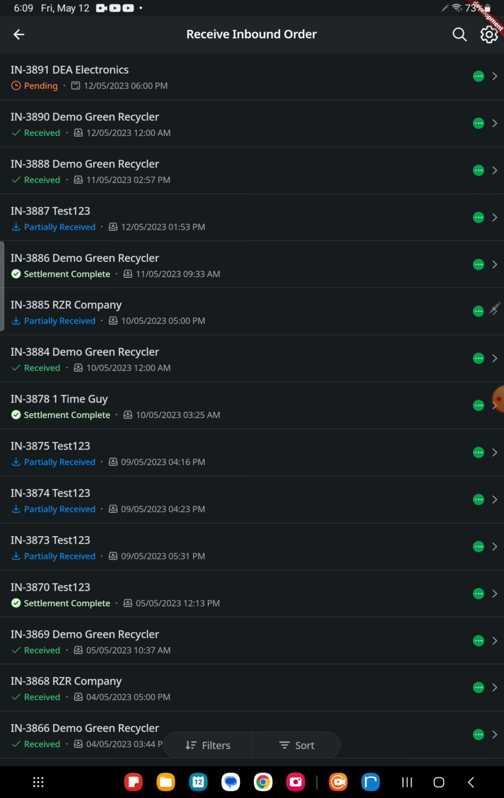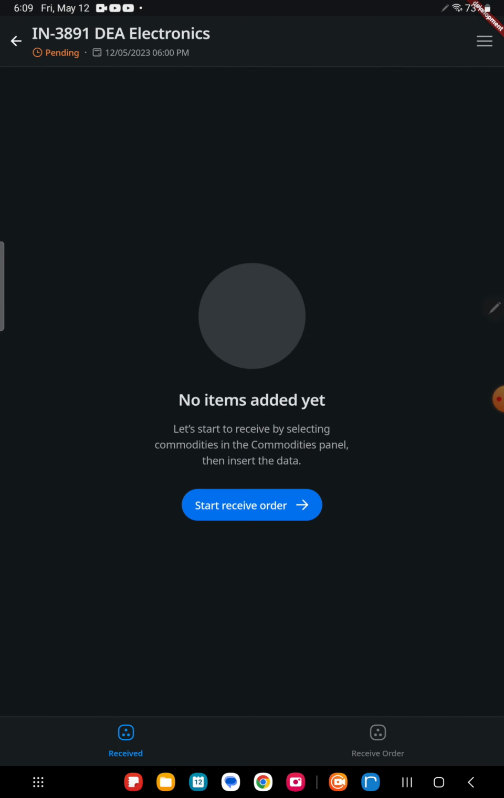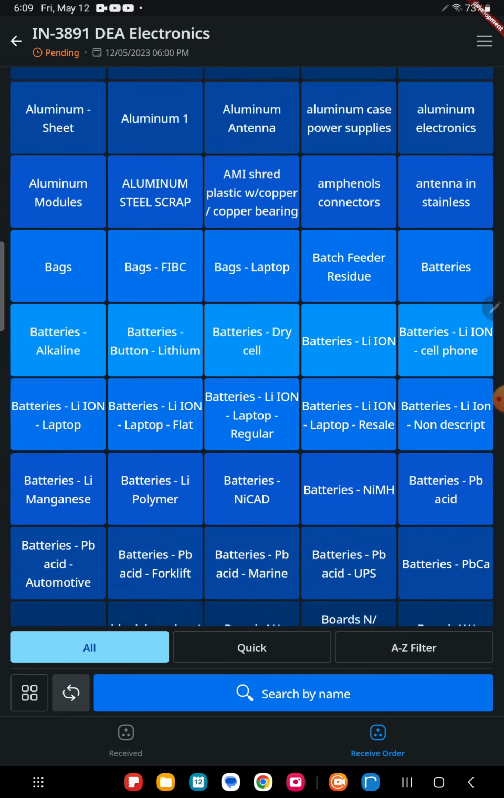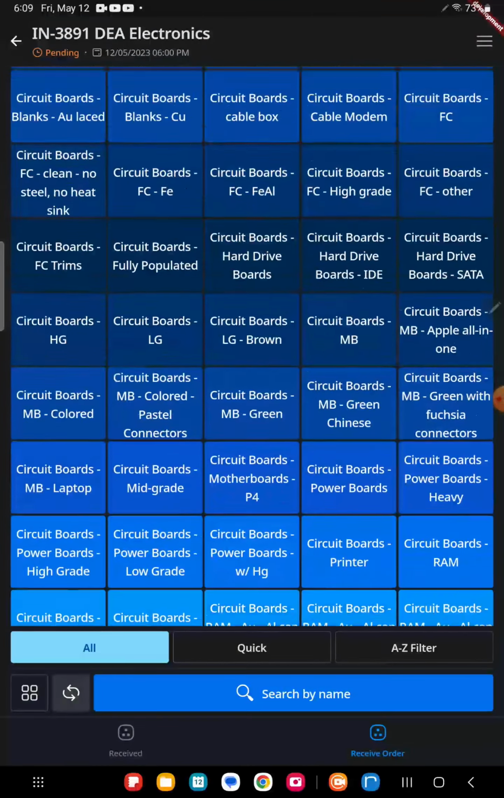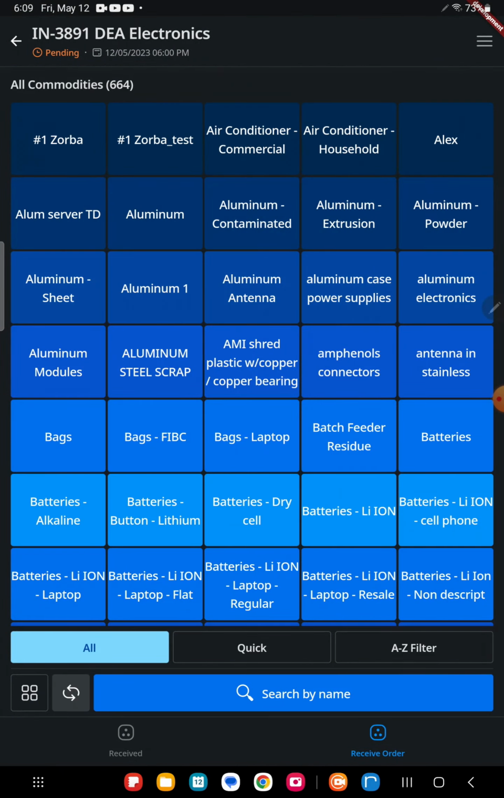So in this case, we're going to start up, we're going to choose order 3891, the DEA Electronics. You're going to click it. You can see we have not started receiving anything, so it says no items added. You'll hit the button that says start receive order. And this is going to give you a view of all the different commodities in the system. Now, in this case, our view isn't really restricted from the contract, so we have full visibility into the full master commodity list.